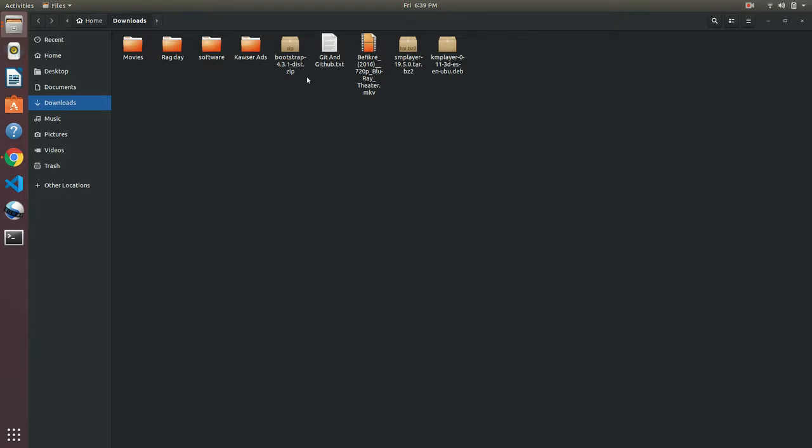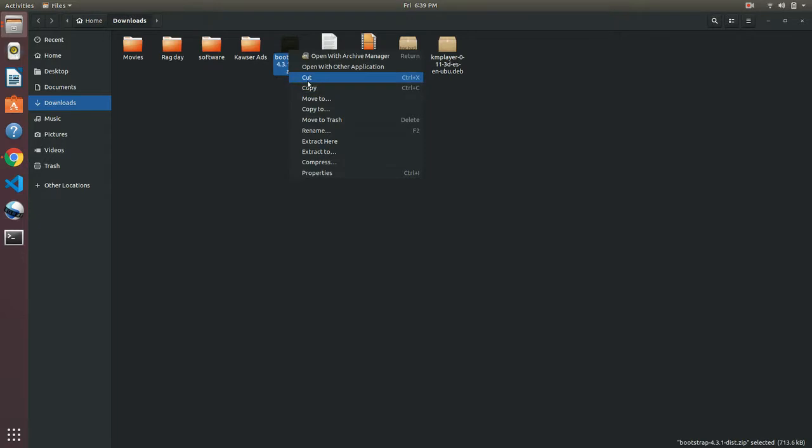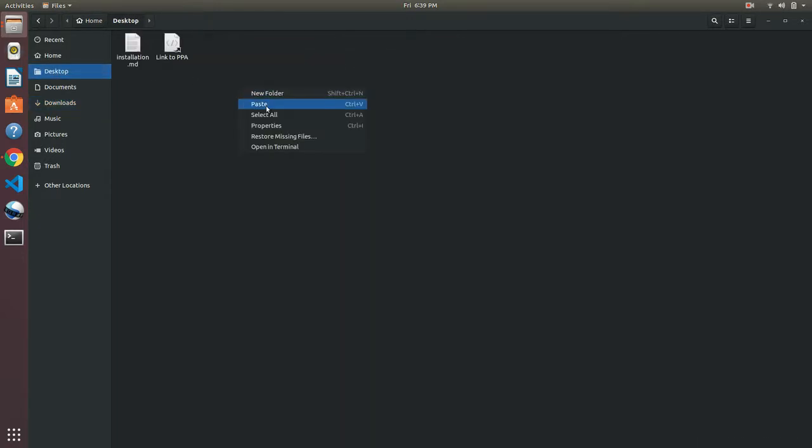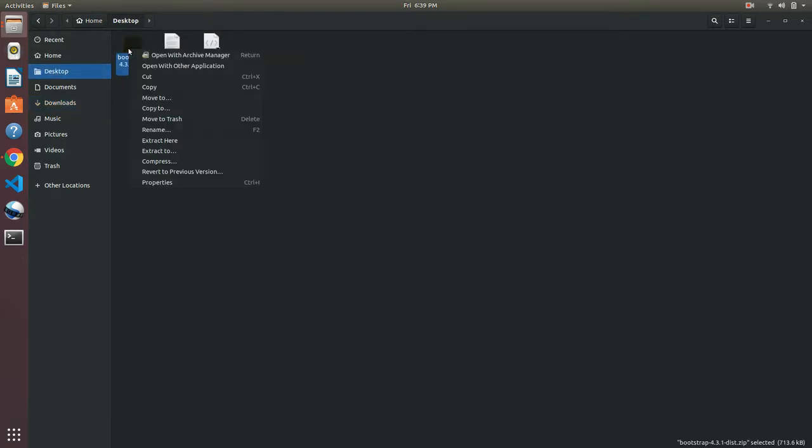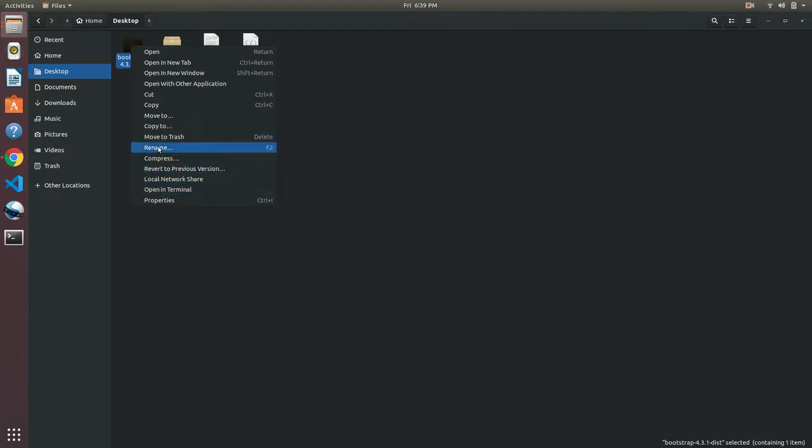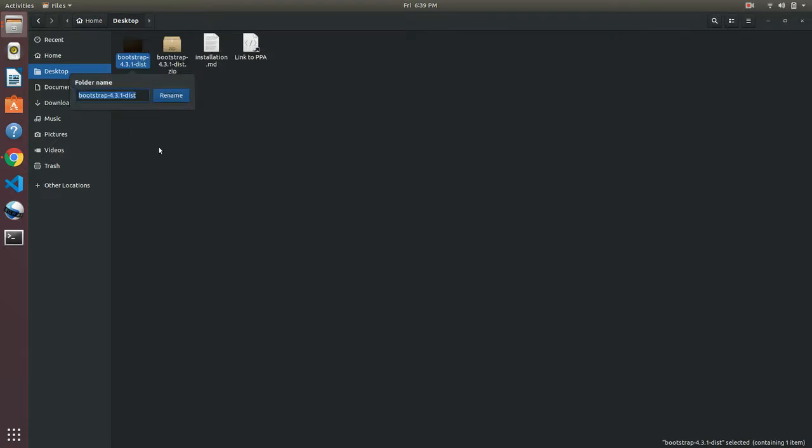Let's show in folder. This one. I will cut it to my desktop and paste it there and extract here. This is a zip file. If you are using Windows and you have installed WinRAR, you can do the same for extracting. I'll rename the Bootstrap folder as travel website.